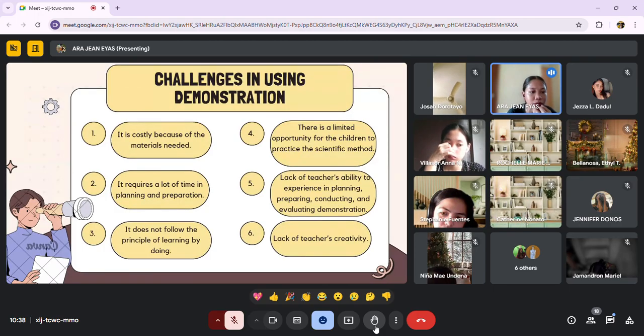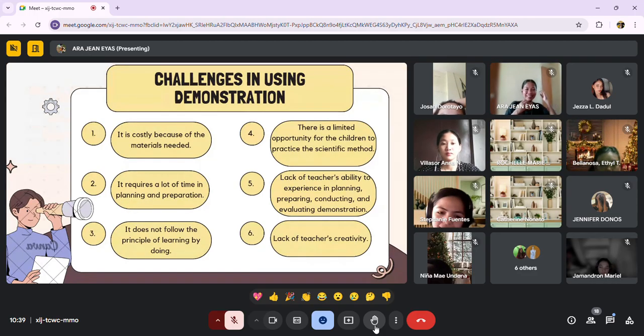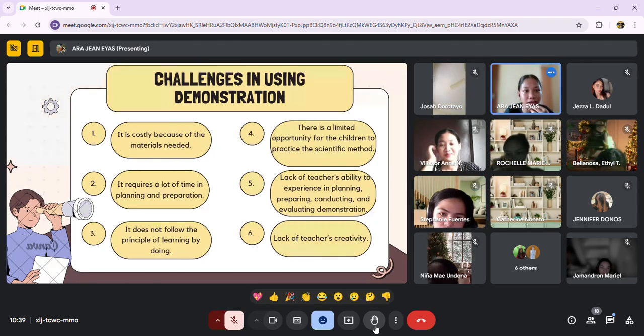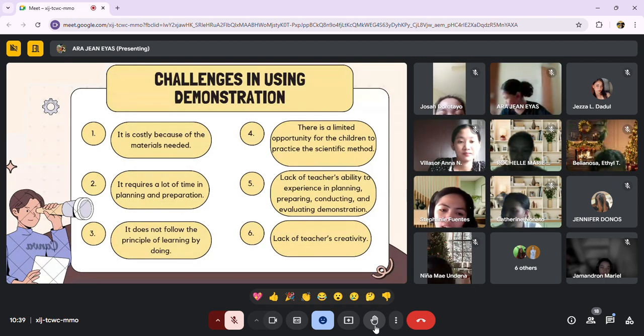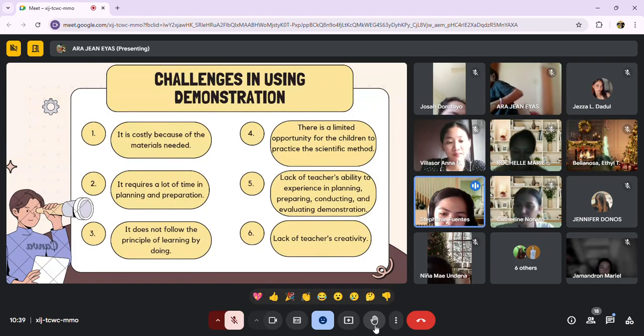So the third one is it does not follow the principle of learning by doing. Can I have the idea of Miss Stephanie Fuentes why it is one of the challenges in using demonstration, number 3? What is your question again? I would like to ask you why number 3 is one of the challenges in using demonstration. It does not follow the principle of learning by doing.